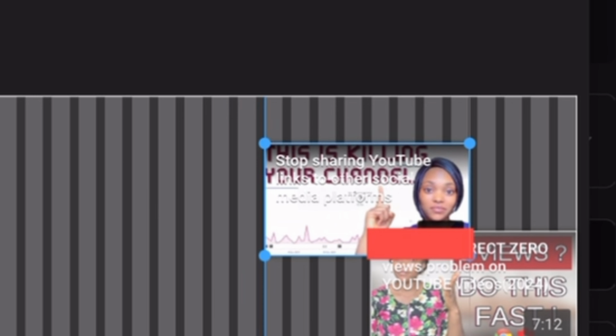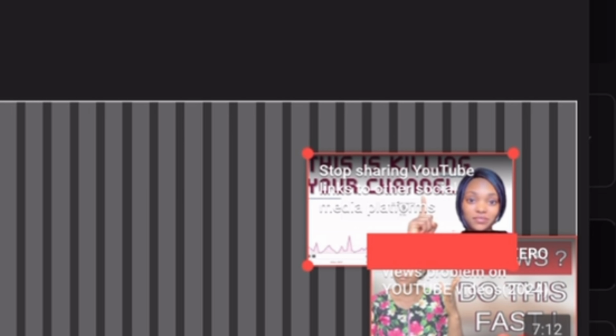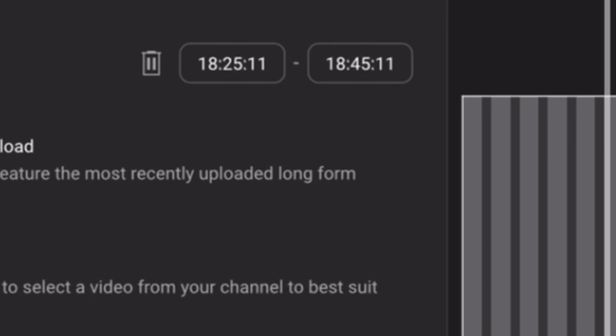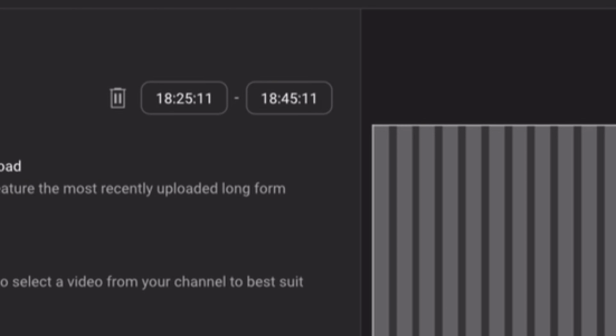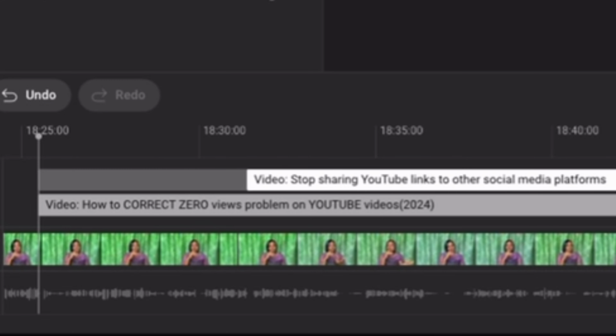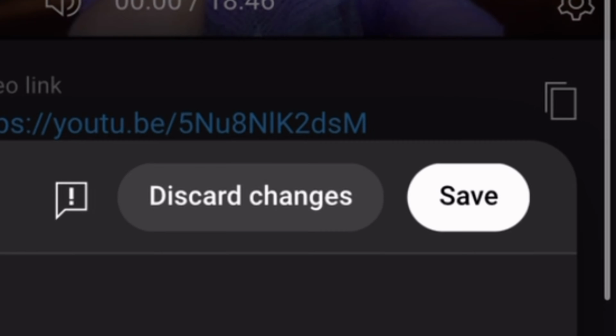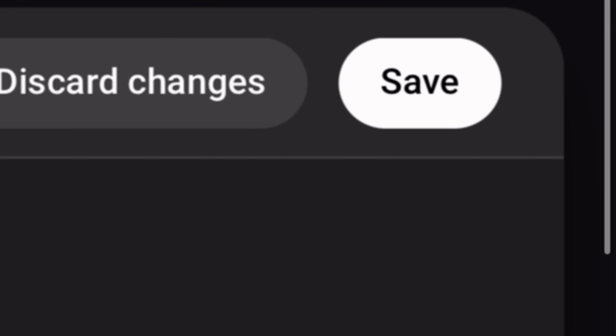Now can you see the red sign? It's meaning that I have to give the end screen some spacing. One other thing you can do about end screen is to come here and input whatever time to time you want this end screen to appear and disappear. You can also manually adjust it here, then come here and click save.